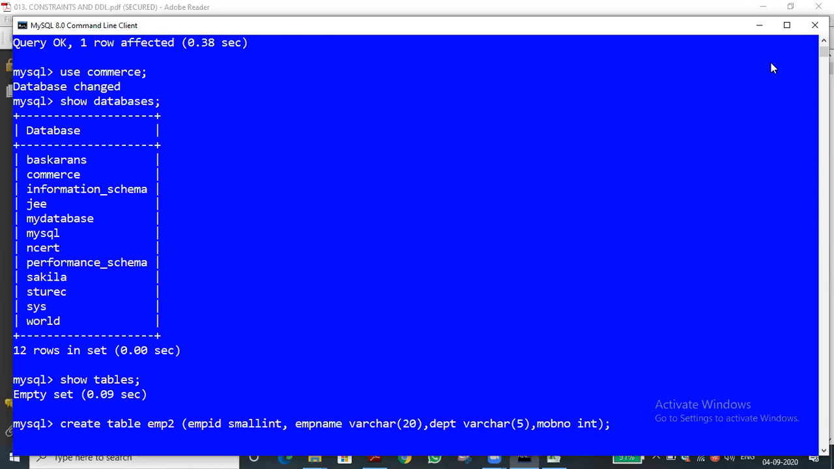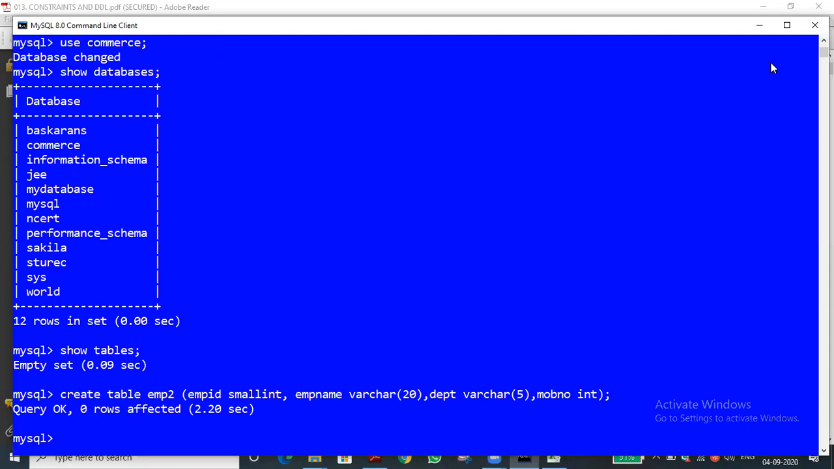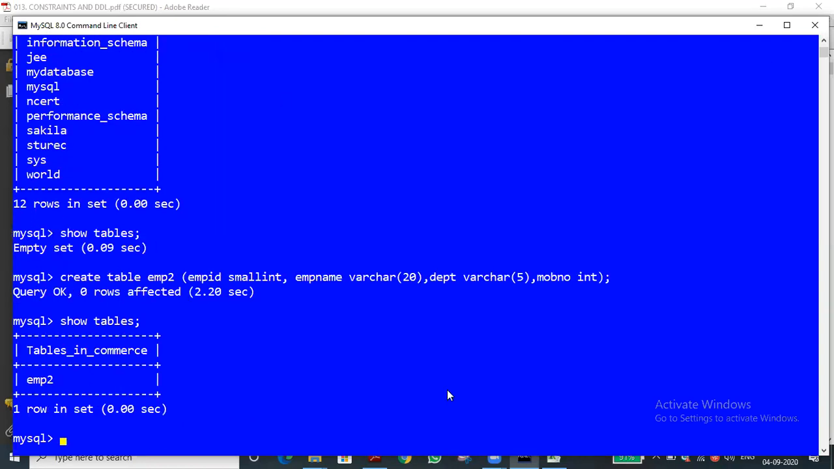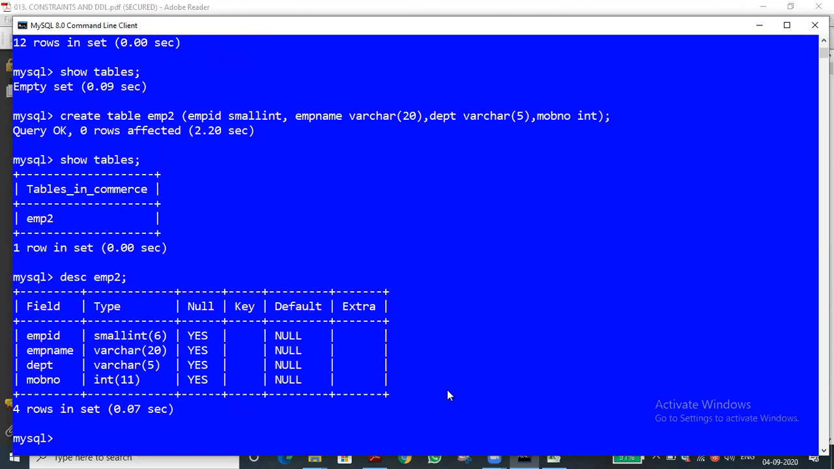If the table is created, you can see the table has been created. Now if you use show tables, you can see one table is there. If you want to know the structure of the table, how many fields are there and what is the data type of each field, use DESC, that is describe table name. EMP2 is our table name. Small int, EMP ID, EMP name is varchar, and how many characters we allotted. Likewise, we can create the basic table. This is the basic command that's given in your book.